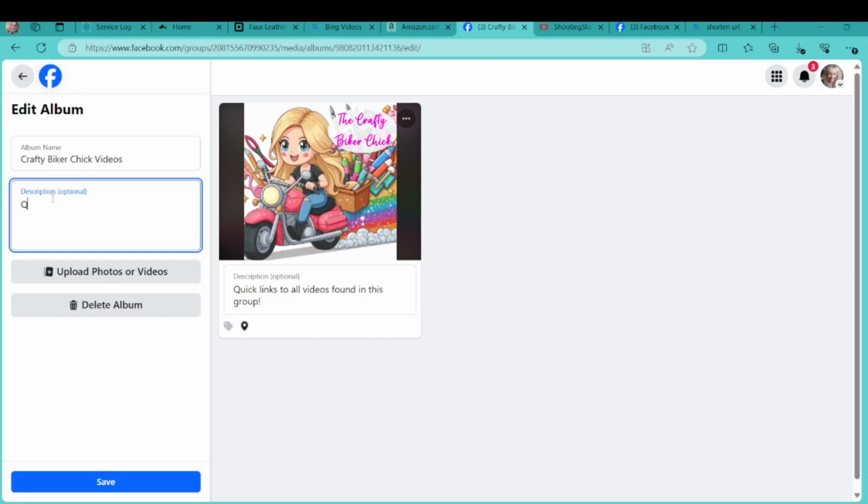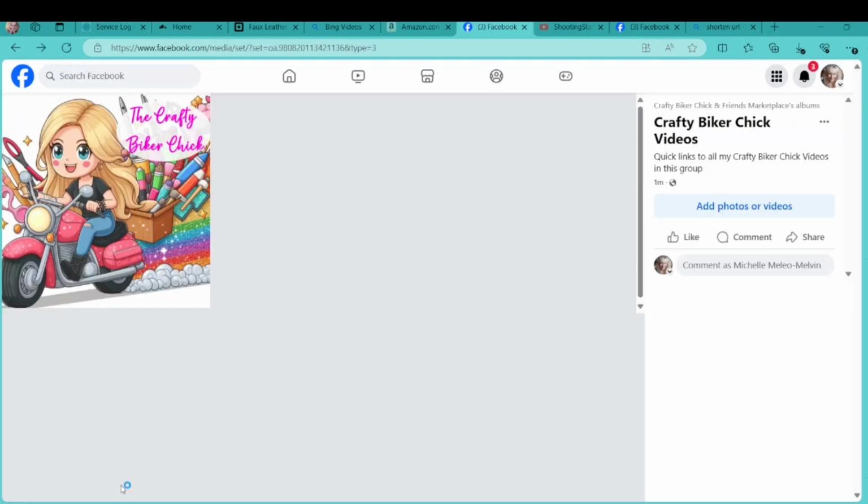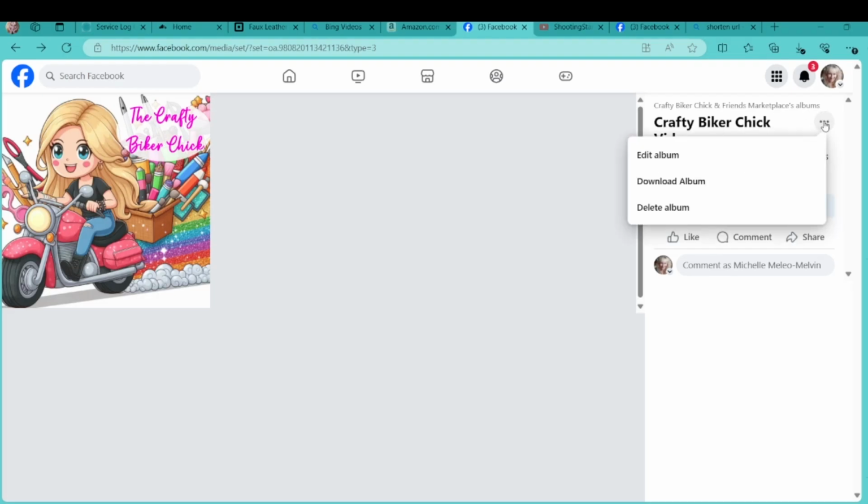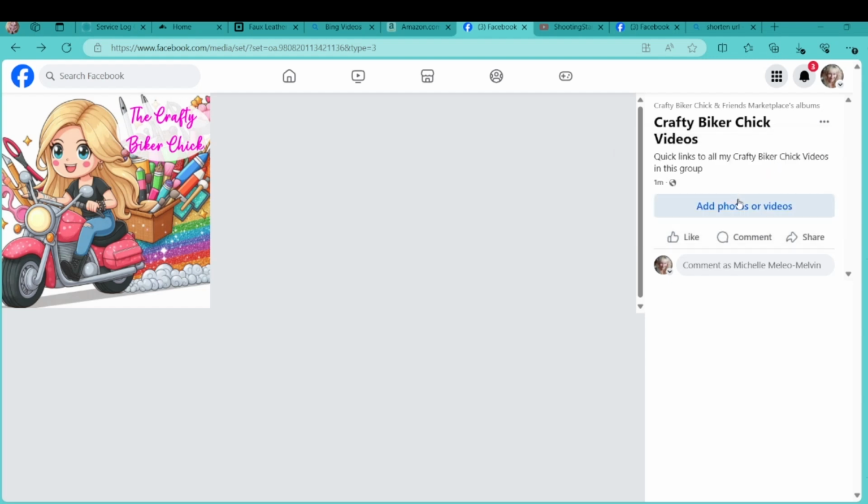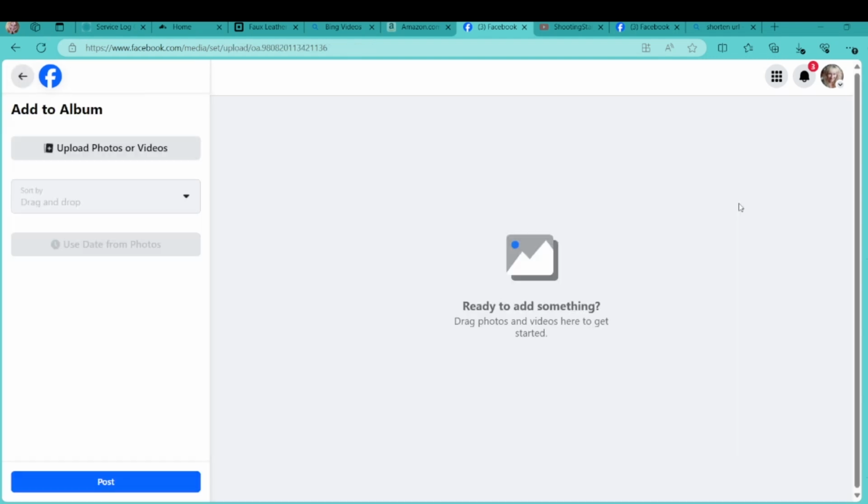And I'm going to just write the same thing. So you could even do this if you have guest designers, or if you have people come into your group to do things, you create this album. So now, like I said, click on those three dots and you're going to be able to edit it. You want to add photos, you just click add photos or videos.